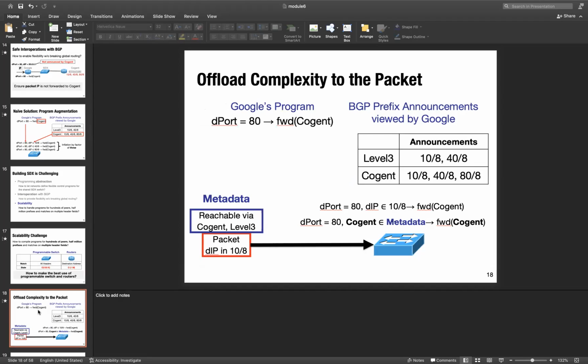So the solution is that, though the number of prefixes is a lot at the exchange point, the number of participants is still limited, right? Maybe at a very, very popular exchange point, we're talking about a few hundred participants. That is definitely much smaller than 500,000 prefixes.